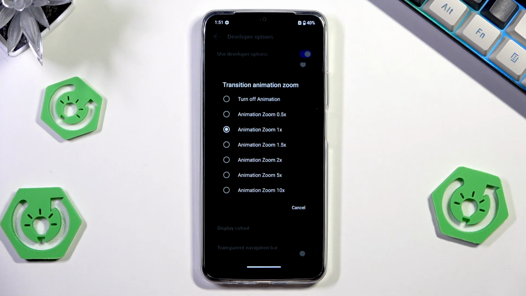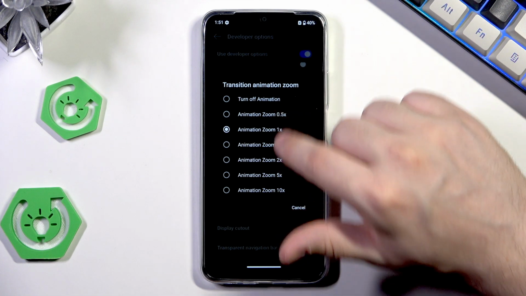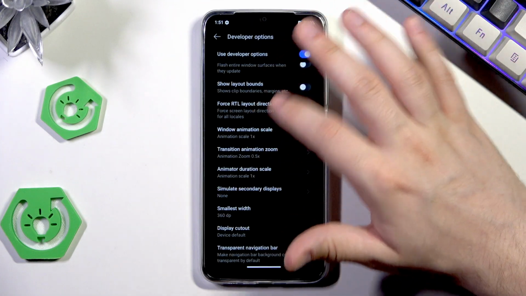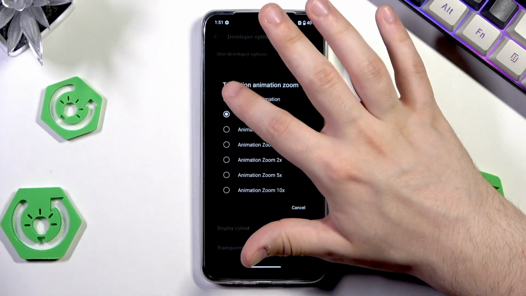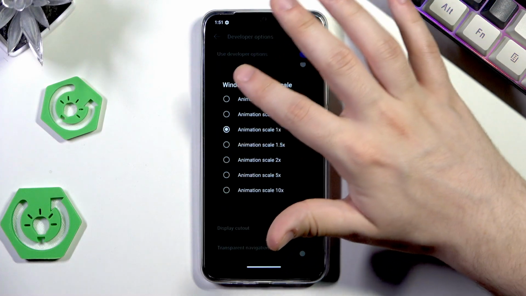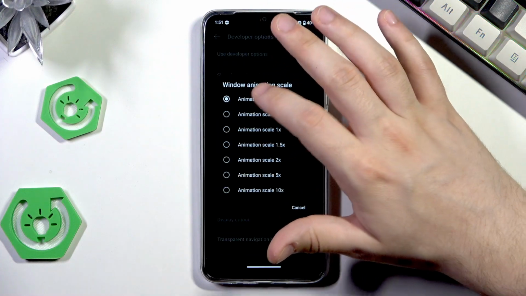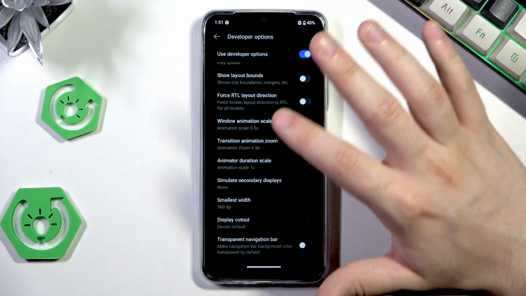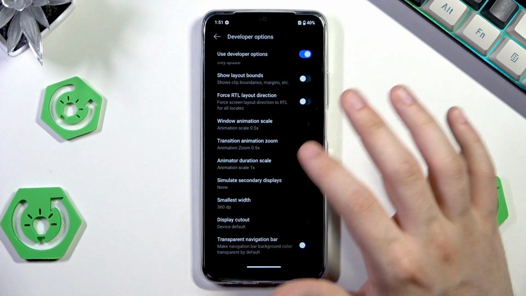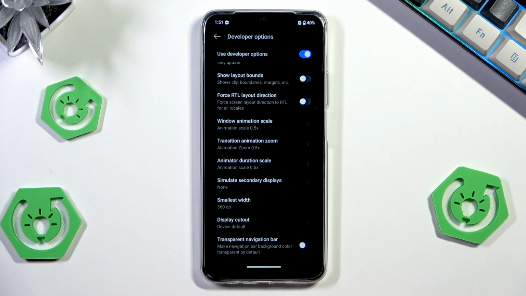But I would say that the best thing is 0.5 because in some cases when you set the animation on 0, basically there won't be any information. So I think, in my opinion, the 0.5 for each of those 3 settings is simply the best, and the phone will work a little bit faster. So we gain some free speed.